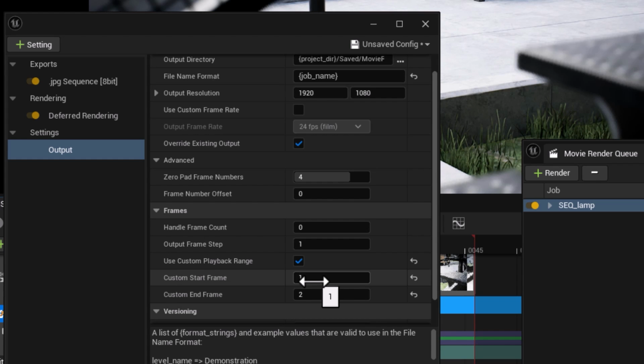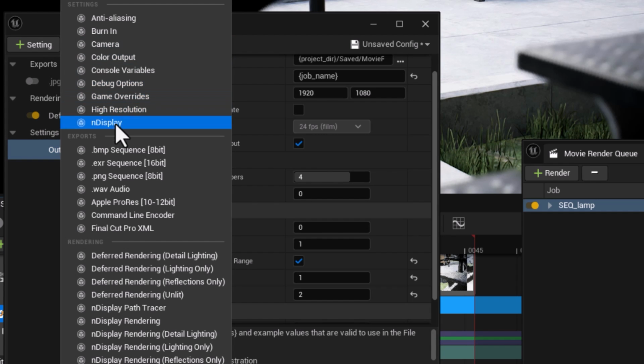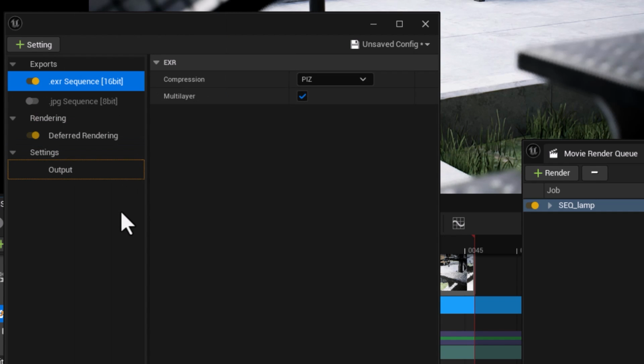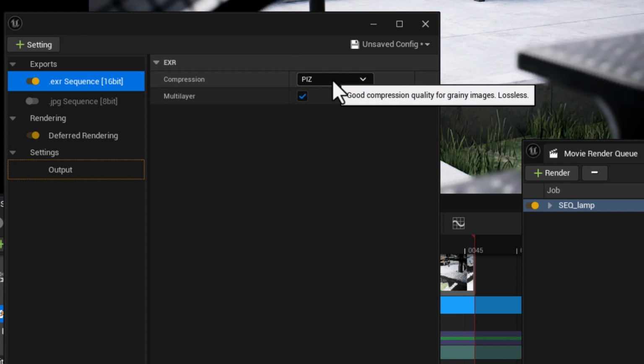So let's talk about those. The first rule is not to use JPEG. We are going to use EXR 16-bit instead. Every time you use EXR sequence, make sure that multi-layer is enabled. No need to change the compression or switch it to none, because it just adds to your file size and rewards you with a barely noticeable increase in quality.